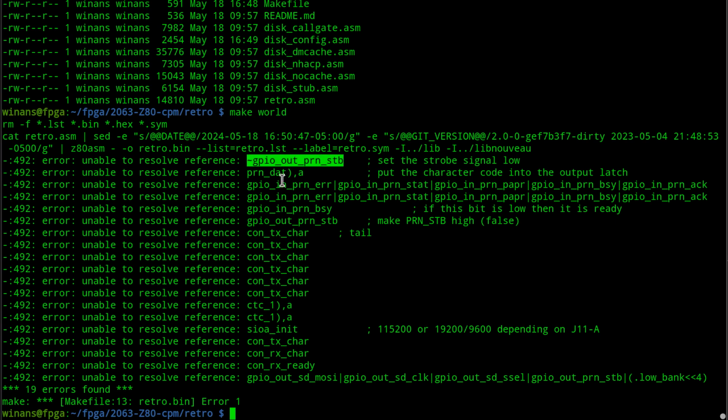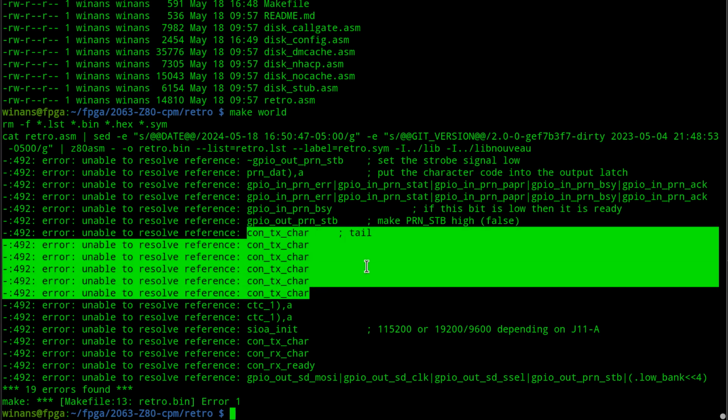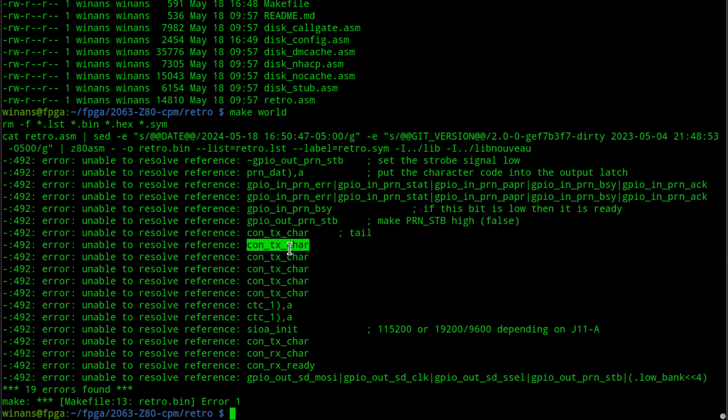Okay, that's printer. Oh, it's the printer. Of course. Printer busy, printer. Why is all that not working? Unable to find a CON TX char. I said lab. Oh, because it wants to include SIO rather than including con.